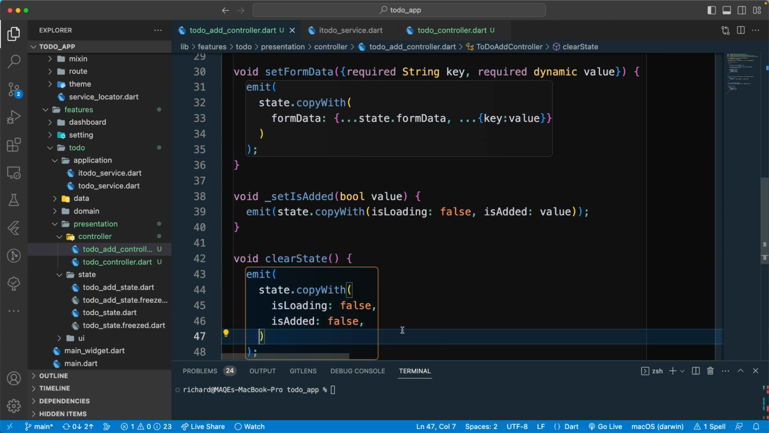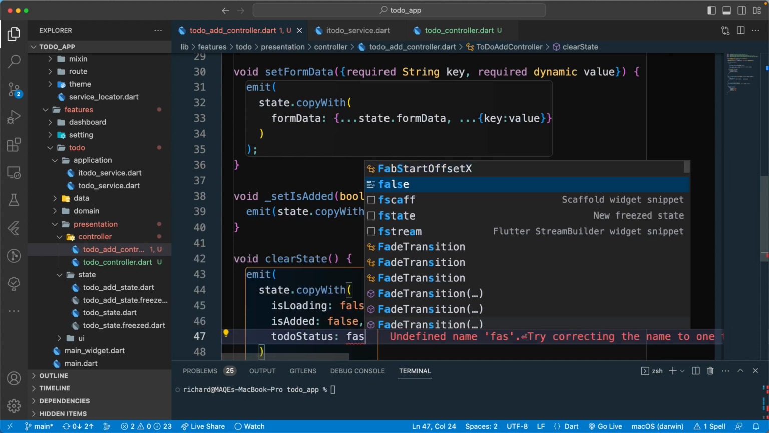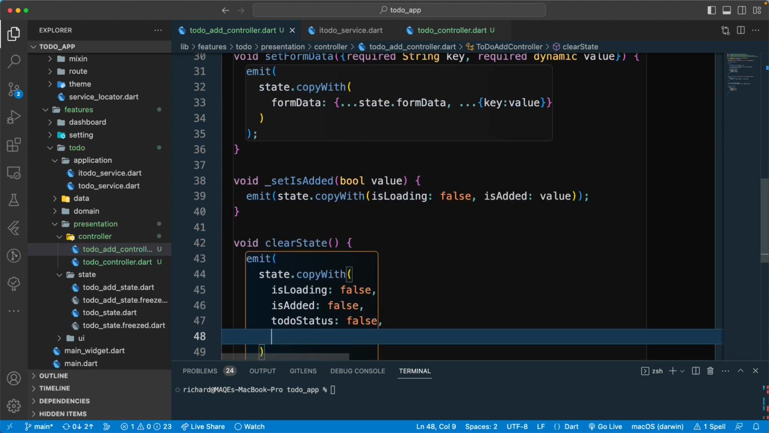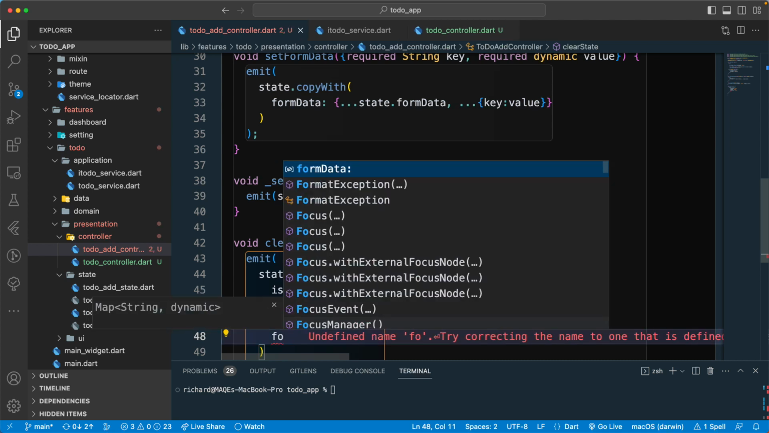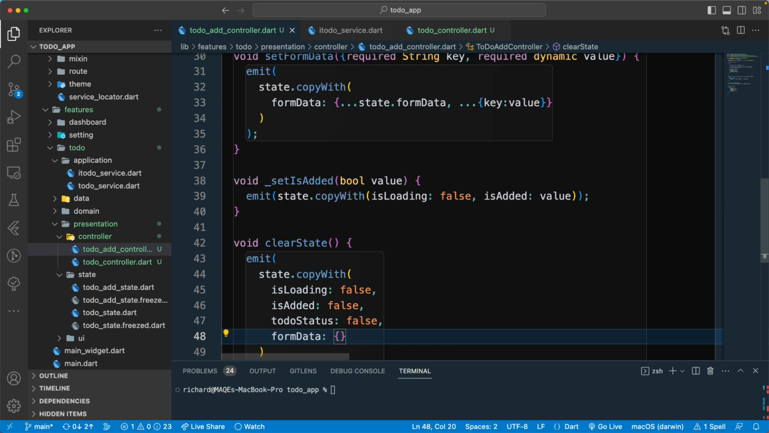And I guess we can also add some more, let's say a to-do status, we can also set it to be false over here. And then we have the form data. We can also clear it out and make it empty over here. So that should be, I guess, good to go.